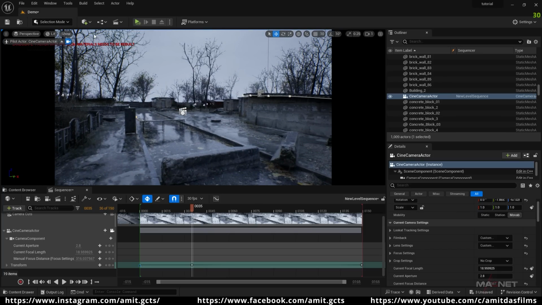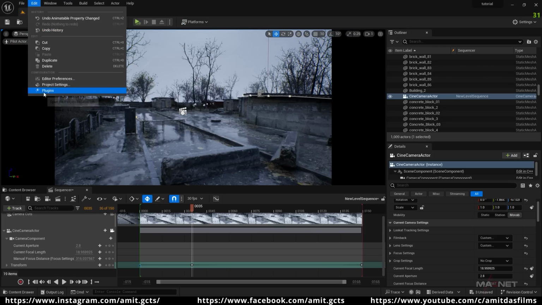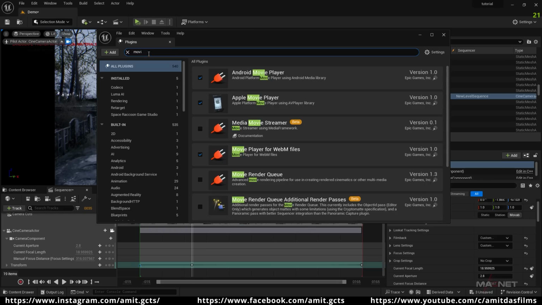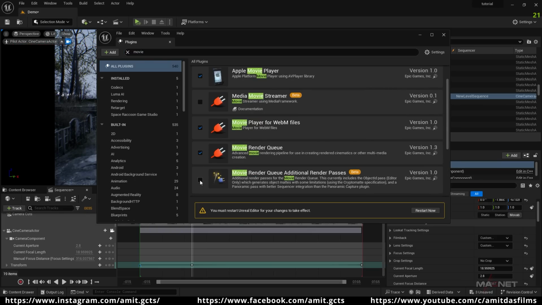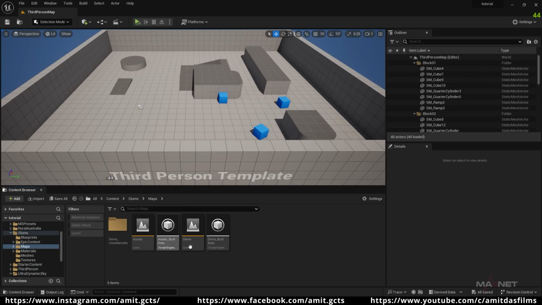If we go to this window and go to Cinematics, you can see the Movie Render Queue here. We have to enable the Movie Render Queue plugin. So we go to Edit, then Plugins, and type "movie". Then we find Movie Render Queue, enable this plugin, and also Movie Render Queue Additional Render Passes. Then we have to restart our engine, and also save our progress. After restart, we open our map again. We go to the slum, then go to the map, and open this demo map.